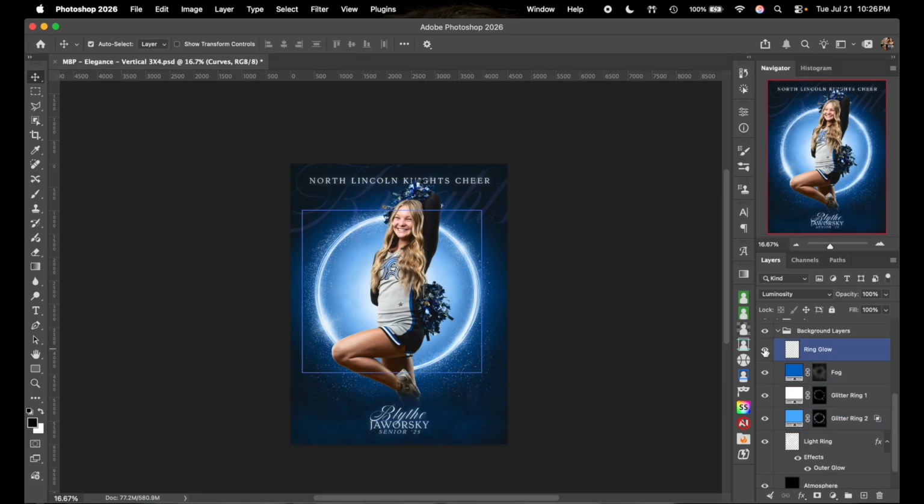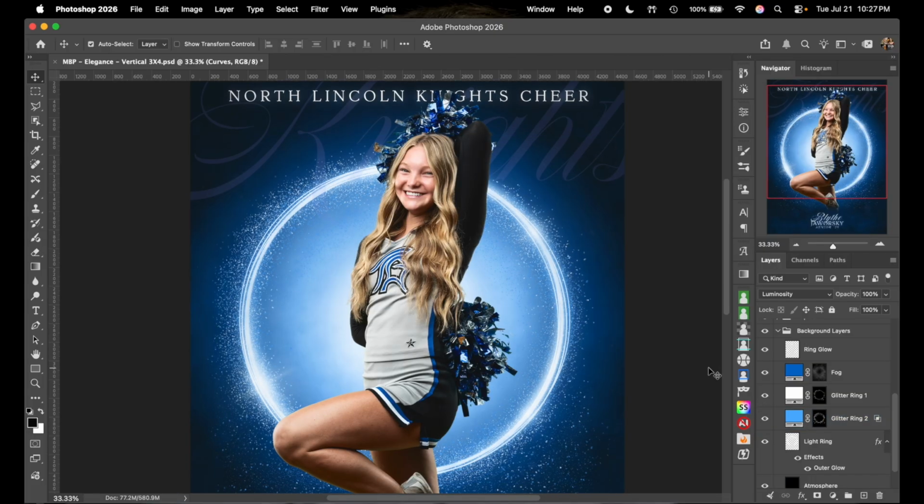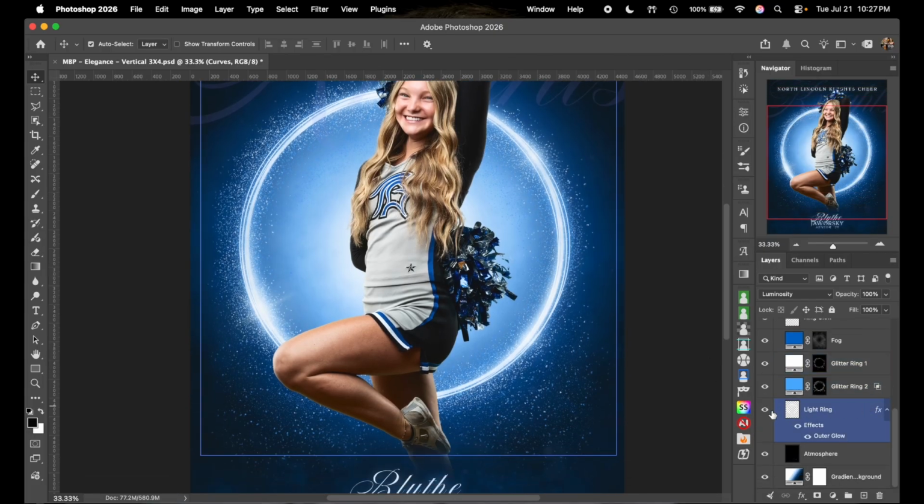Got just a glow, these starbursts in there. Just the fog that I added to it. Some of the glitter. It comes in two colors. One I like to just keep white, which we'll walk through. And then this one is where I add a little color pop to it. And then the ring itself with an outer glow that you can change the color of.